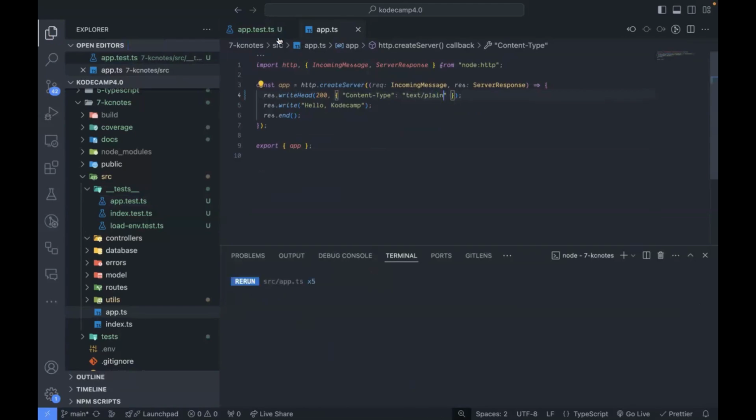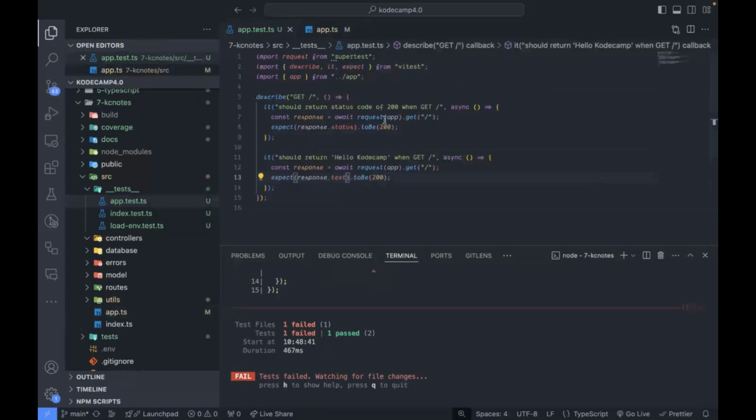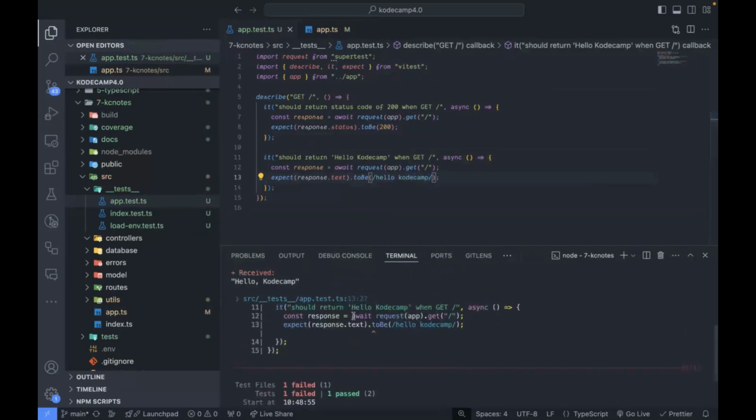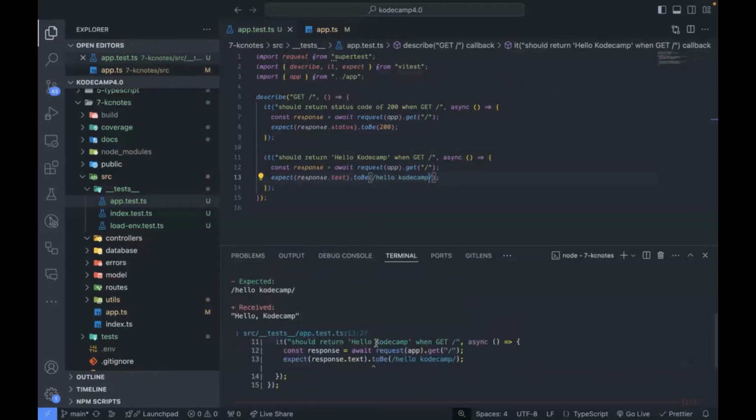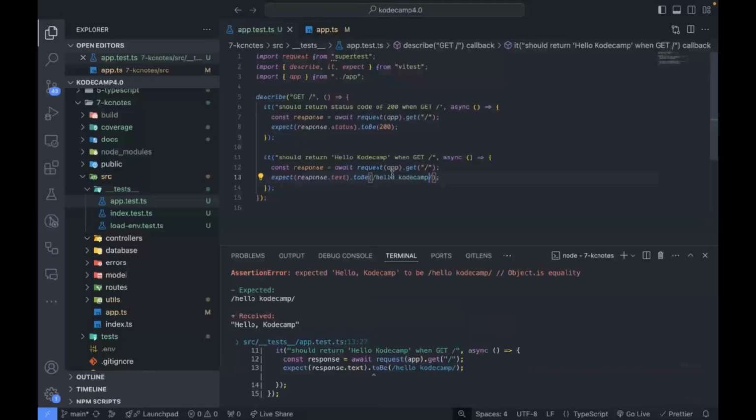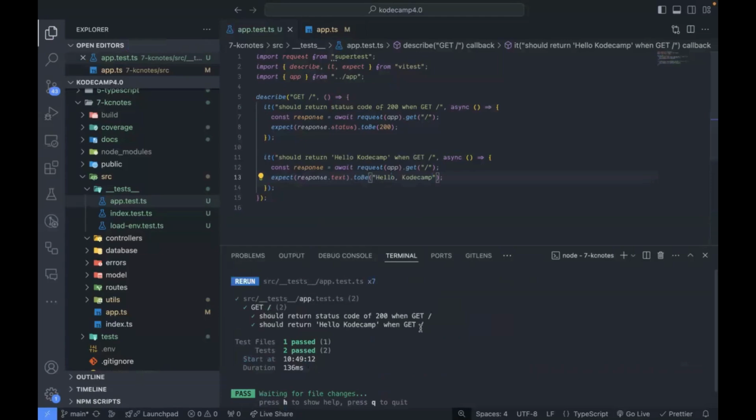Is it text/plain or plain/text? Okay, text/plain. Then we expect this to be... then we say this is a regex. Hello KodeCamp. Okay, so let's see. To be... okay, let's remove this regex. Since it is not supporting regular expressions, let's say hello KodeCamp like this. So our test is now passing.